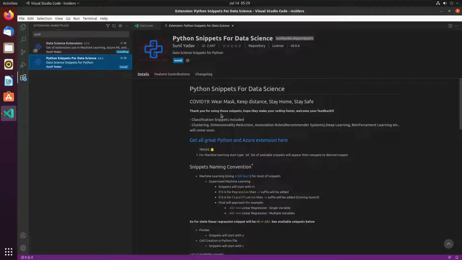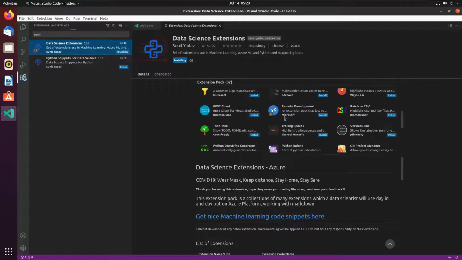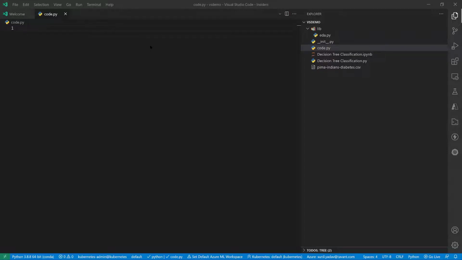Code snippets is for helping to write fast code. What do you mean by fast code? It is really fast code. I'll show you how. We can use the snippets without typing a lot of things, which can make life easy. We'll be back once the installation of these extensions is completed.